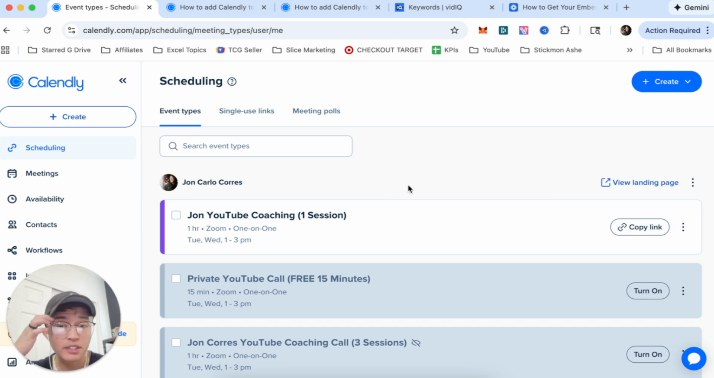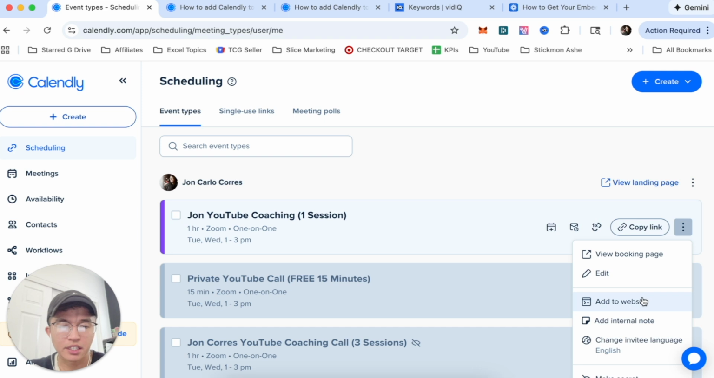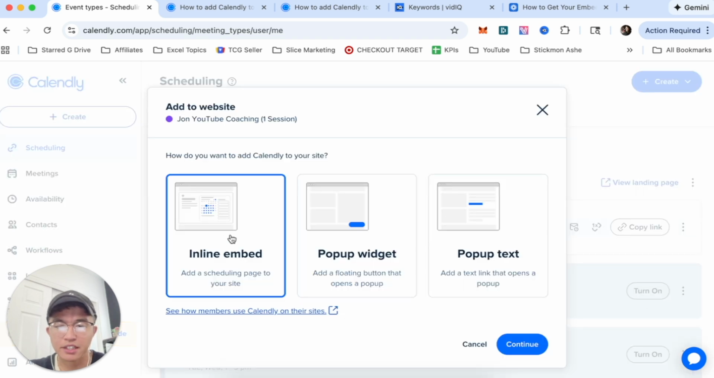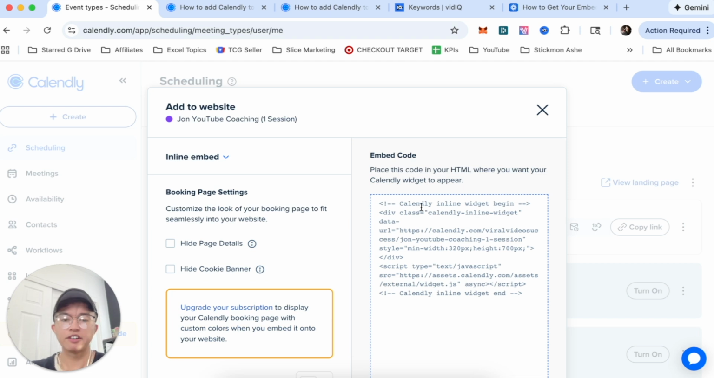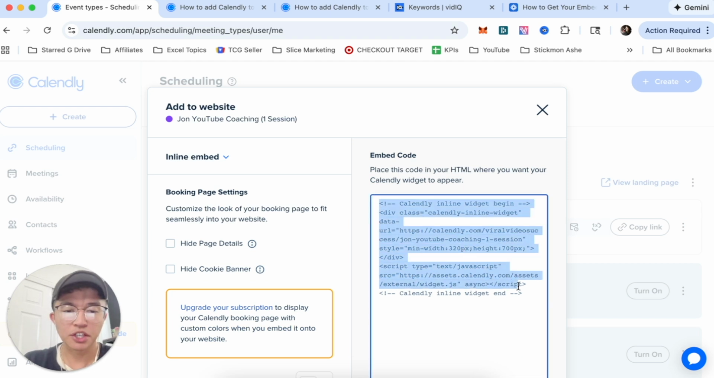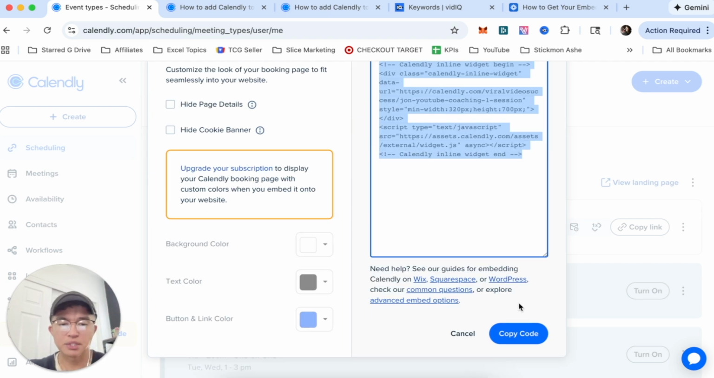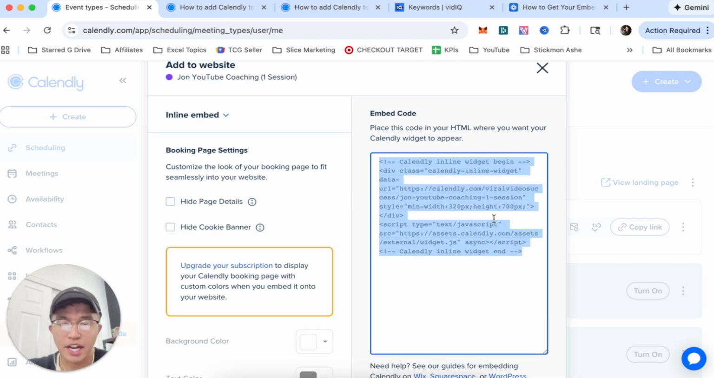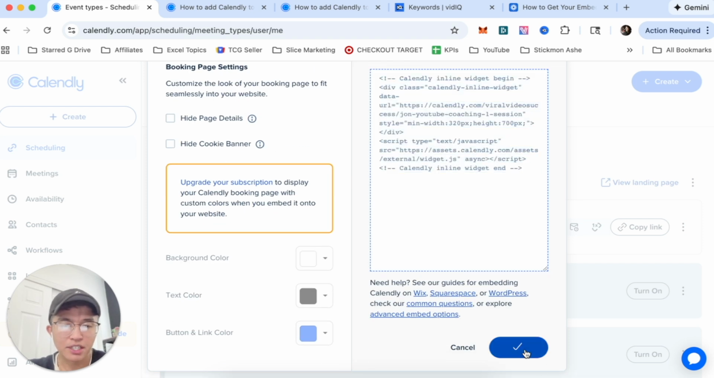Now, in order to do this, what you're first going to do is log on to Calendly. Next to the event type, click on these three dots. Then click on Add to Website, then click on Inline Embed, then click on Continue. And on the right-hand side here, you're going to find your embed code. This is what you can copy onto your Wix website so that the Calendly widget will appear. So click on Copy Code, and there you have it.